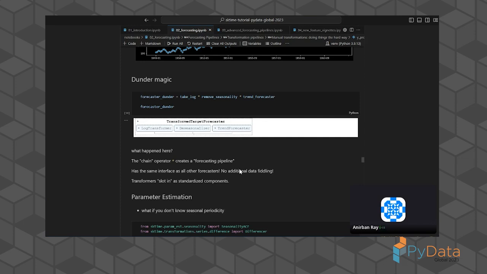There's an even shorter step that uses dunder magic. For all our forecasters, we have created a few dunder functions so that we can do something like this: take log multiplied by remove seasonality multiplied by trend forecaster. What it is doing is creating the exact same estimator object as we created earlier. It is saying first take a log on the dataset, then do a seasonality transformation, pass this transformation to the trend forecaster, and do the reverse also for the prediction part.